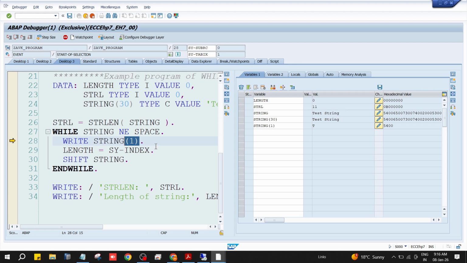Because generally I have not introduced this bracket. I introduced it in the underline. That is a kind of offset. Yes, we want to print this variable's first character value, the first position value. Because it is type C, that's why we have to call it the first place value or first position value. We are printing T first.